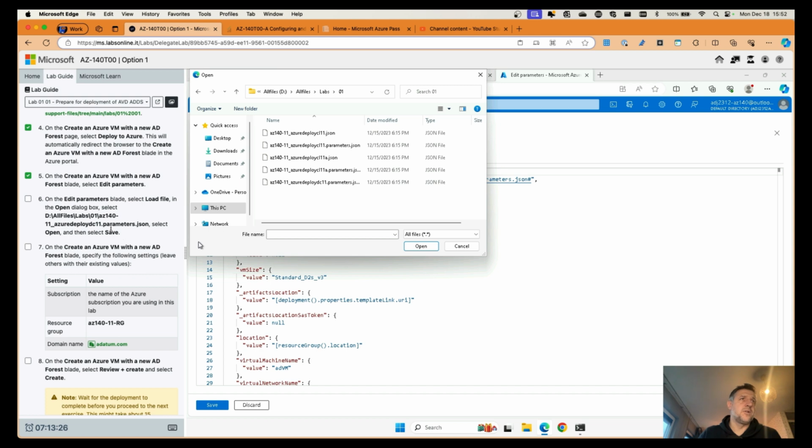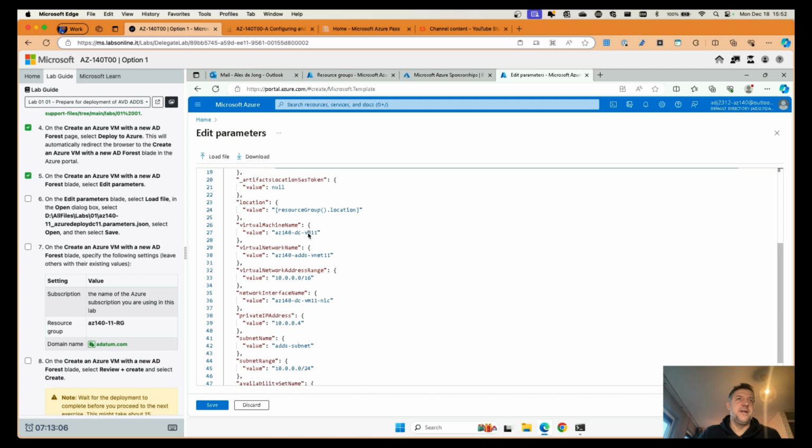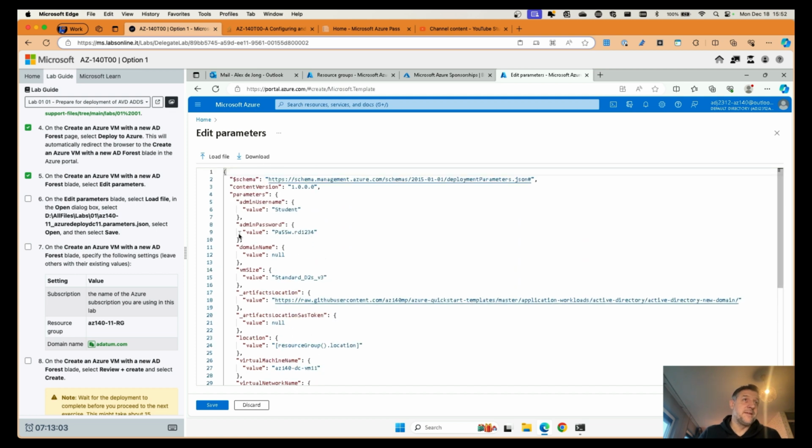We need to make sure that we select that az140.11 Azure deploy DC11 parameters JSON file, which is this one. Please do not select the wrong file because your deployment will then fail. Here we can see that we will get some values that we are getting from that file. And once you have imported the file, click Save.